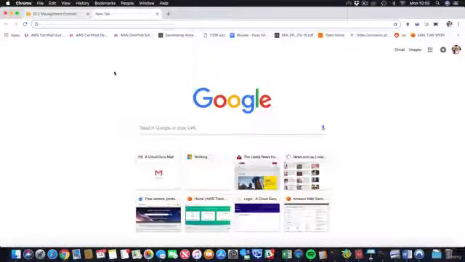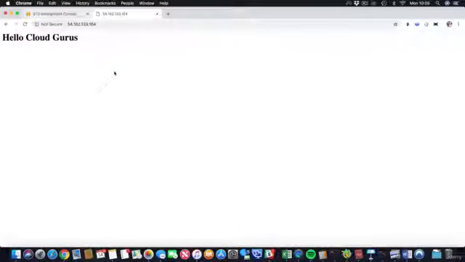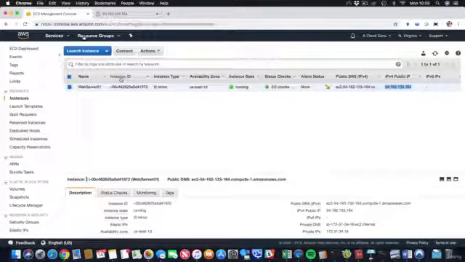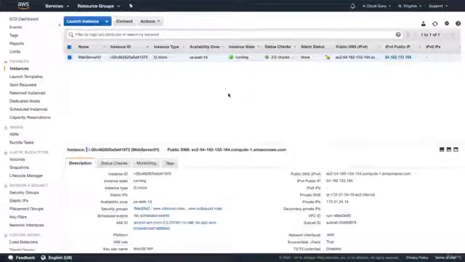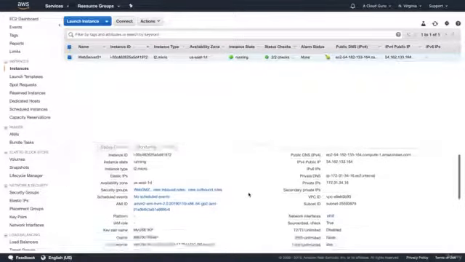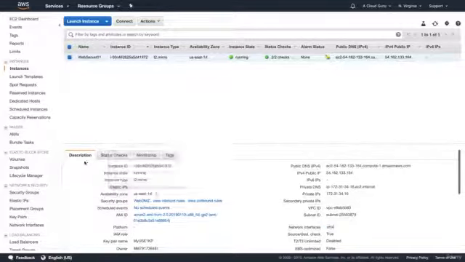Okay, so here I am in my browser. I'm just going to paste it in here, and you can see straight away it says Hello Cloud Gurus. So if I go back over to EC2, just going to maximize the screen. The reason we're able to browse to our web page is we've enabled port 80 on our security group, and port 80 is just the HTTP port. You can see your security groups just by scrolling down here. It's always going to be in the description. So here's my security group here.